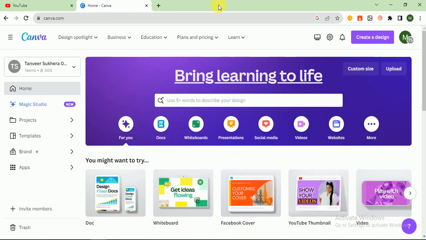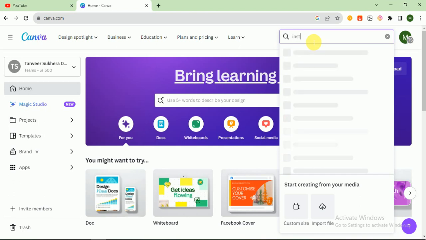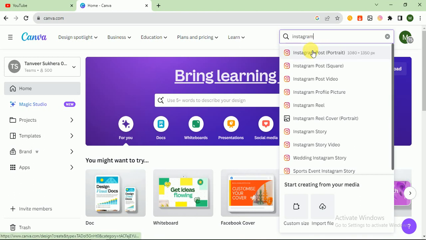So let's get started. We will go to canva.com. If you don't know, canva.com is one of the best graphic designing tools, from where you can create beautiful graphics without designing knowledge or experience. I will click on create a design. Here I search Instagram post, portrait, square, portrait.